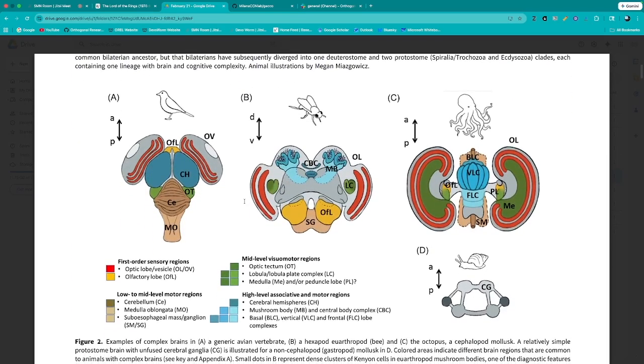This just shows the diversity of brains. These are bird brains on the left, these are insect brains in the middle, and then cephalopod brains on the right. And you can see that there are these different structures, or different sets of structures, that are involved in these different seats of intelligence. So you have these first order sensory regions, which are visual regions, optic lobe, olfactory lobe, olfaction being scent.